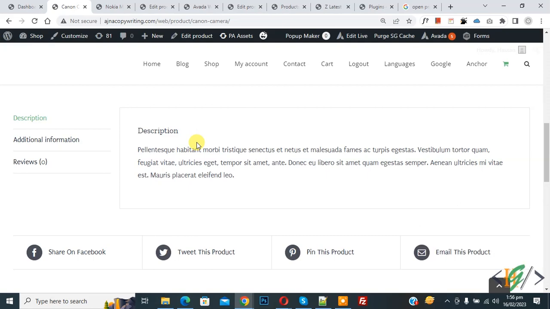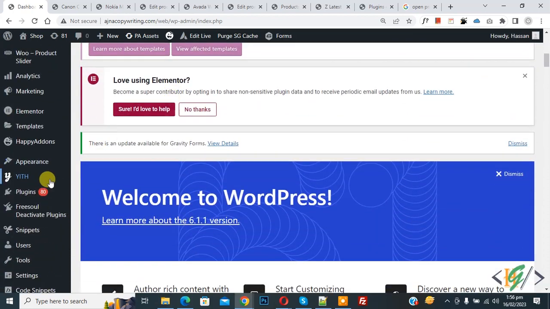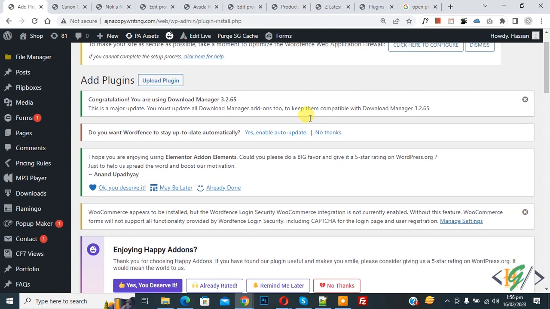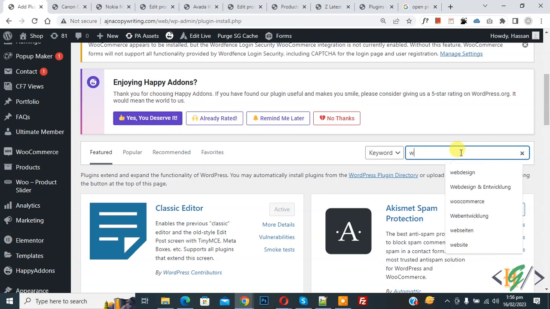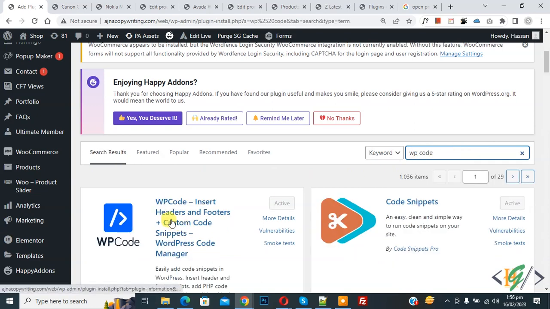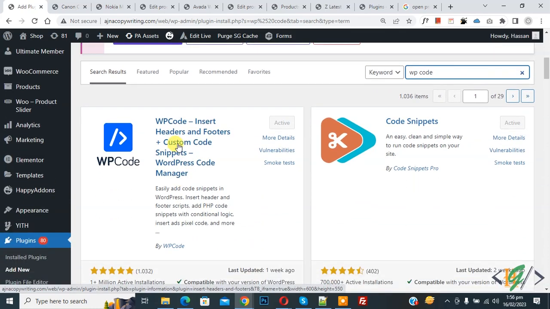So we will add custom code. Now go to dashboard, scroll down on left side, you see plugin. So click on add new. Then in search plugin, write WPCode. So this is plugin WPCode, Insert Headers and Footers we will use. So you will install this plugin and activate it.